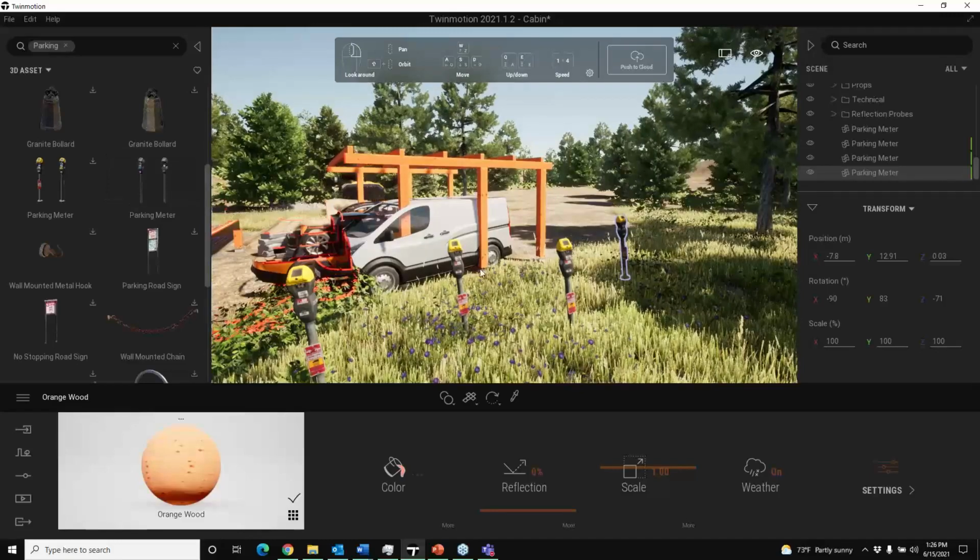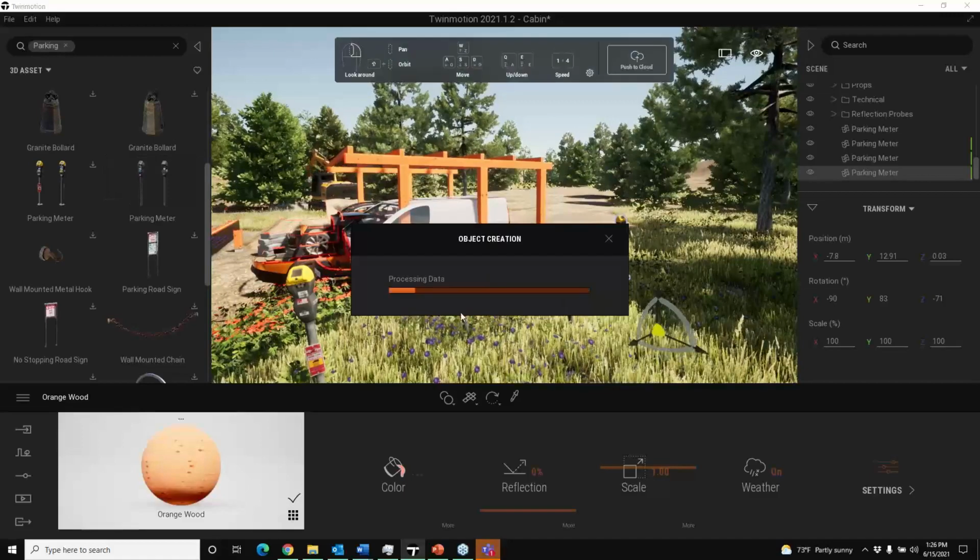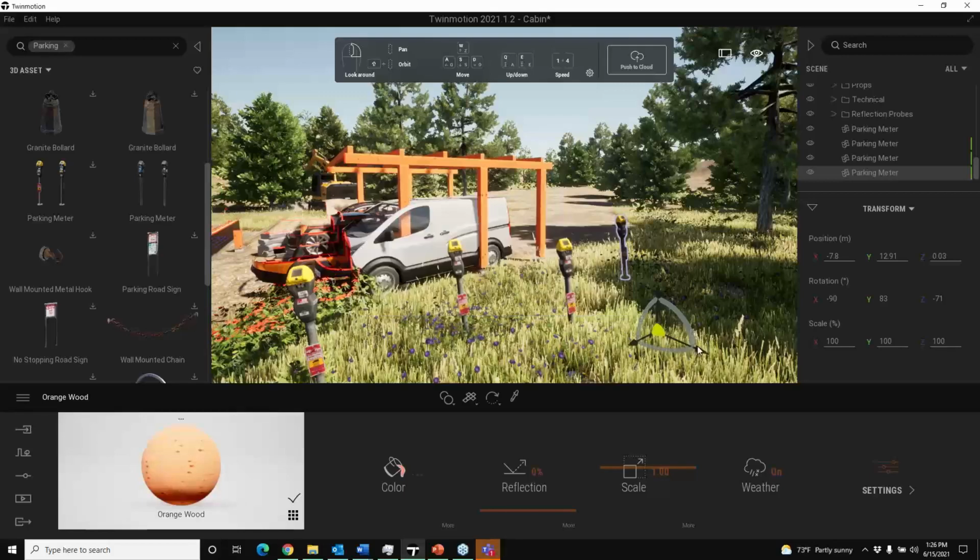So I probably wouldn't have gone through that whole process with the other parking meter because it's part of Megascans, but I wanted to go through that example to show you that with other objects, if you're not getting them from Megascans, you can create your own custom libraries. And there we go, there's the other parking meter, it's here.